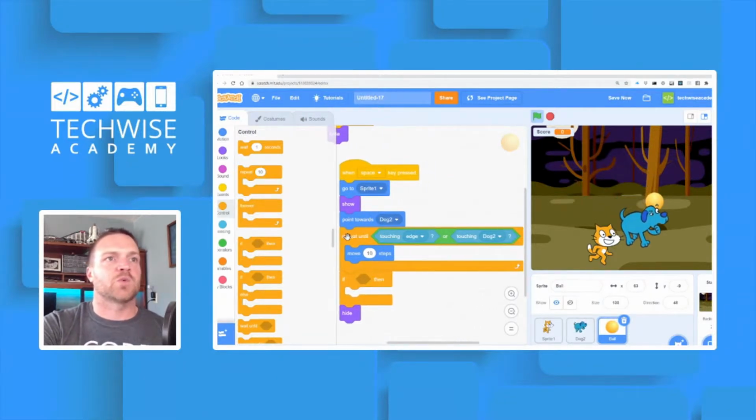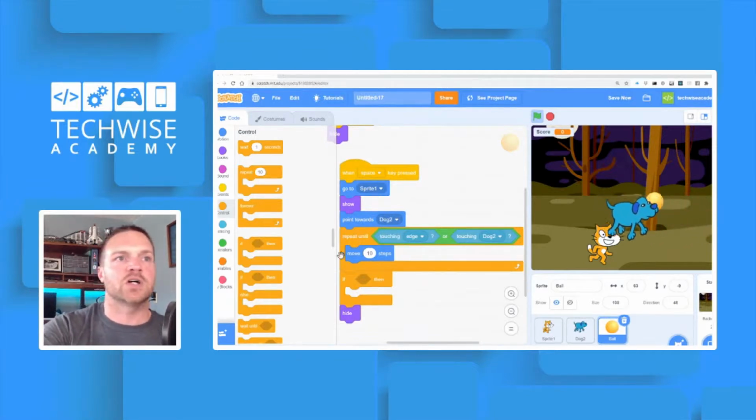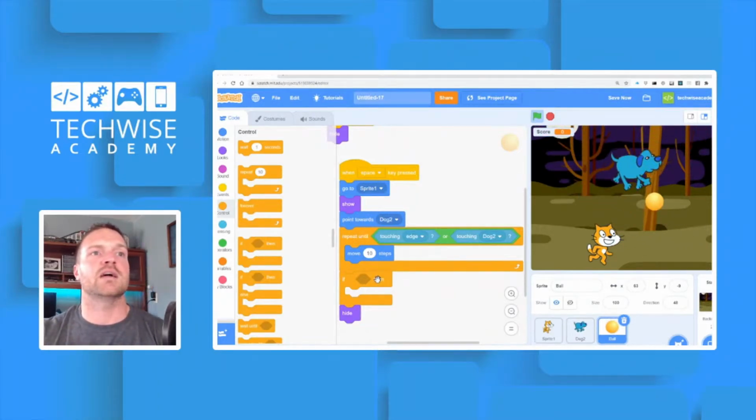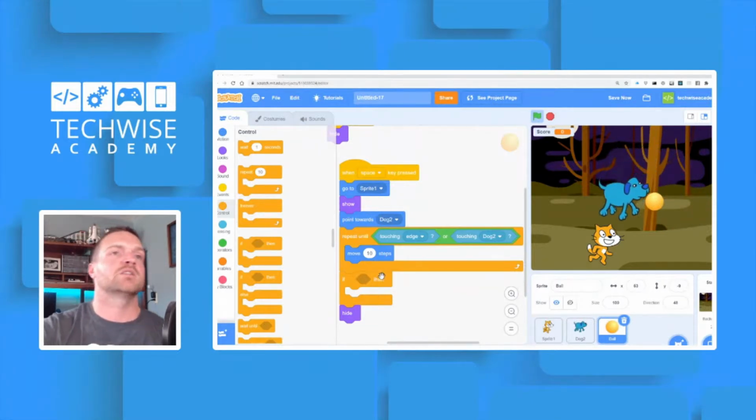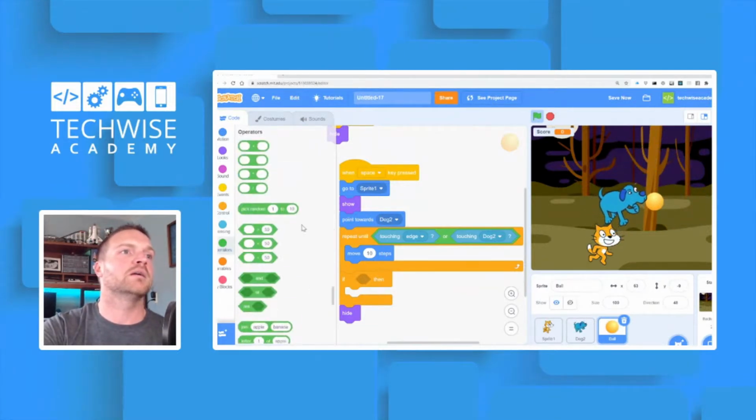So just above this, we're going to repeat until we're either touching the edge or touching the dog. We're going to keep moving until one of these things is not true. But we only want to give our characters points if they're touching the dog. Maybe if they miss the dog completely and it touches the edge, we get minus points. How about we do that in our game? So we're going to bring another or.